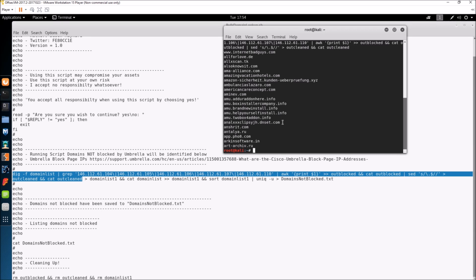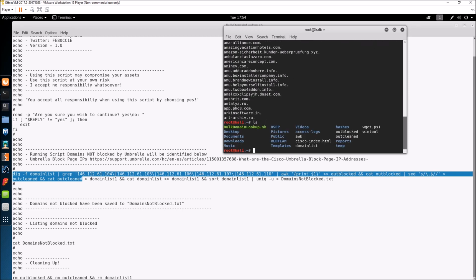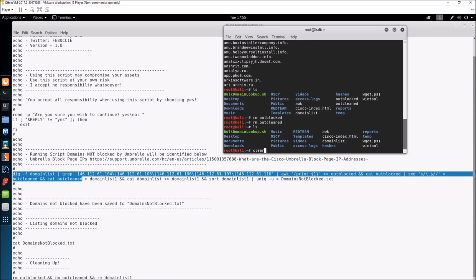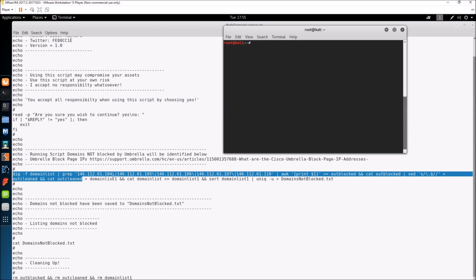And so why I want to do this is I'm going to take this outcleaned file and dump it into what I'm calling domainlist1, right? So you can see the previous file with that dot at the end. So let me get rid of this one. I'm going to take that outcleaned file now and dump it into domainlist1. And so I'm keeping the files around just in case I want to analyze them, right? And so domainlist1 now will have the outcleaned files.